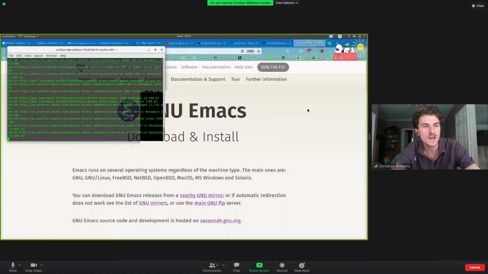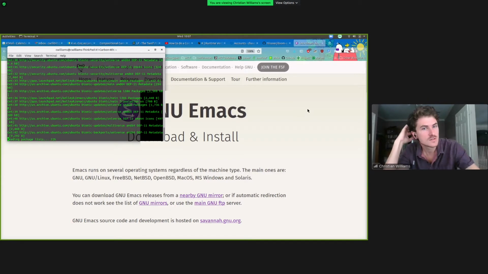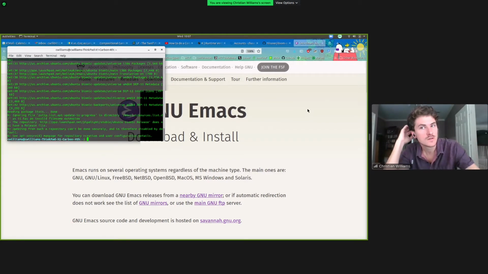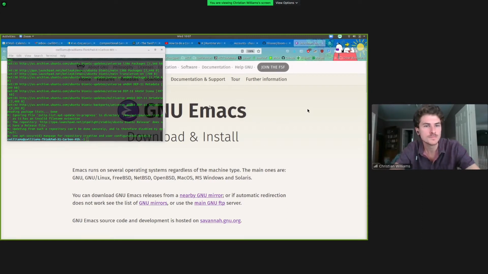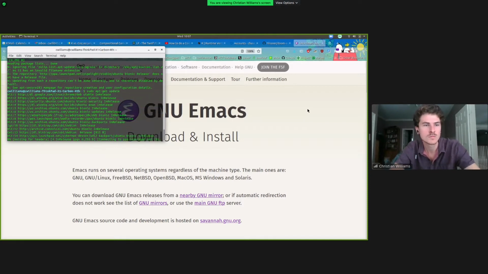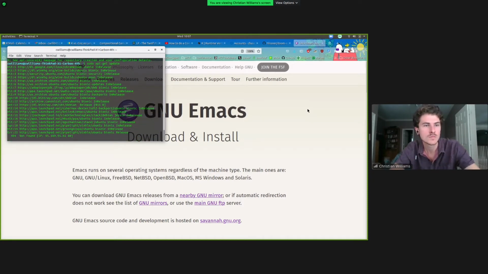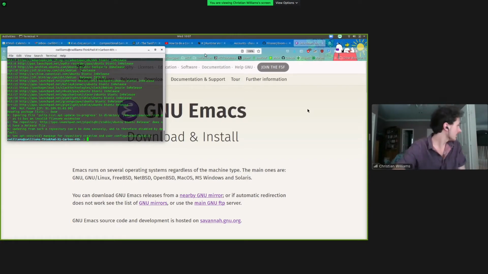So is this adding a package manager, or is it just doing Emacs? So this is adding an extra source that apt-get uses to look for things. So now you have to. Did you run sudo apt-get update? There we go. Okay. Yep. Yes.